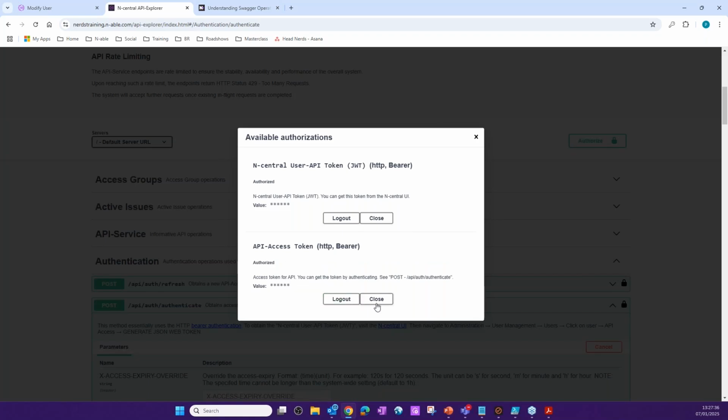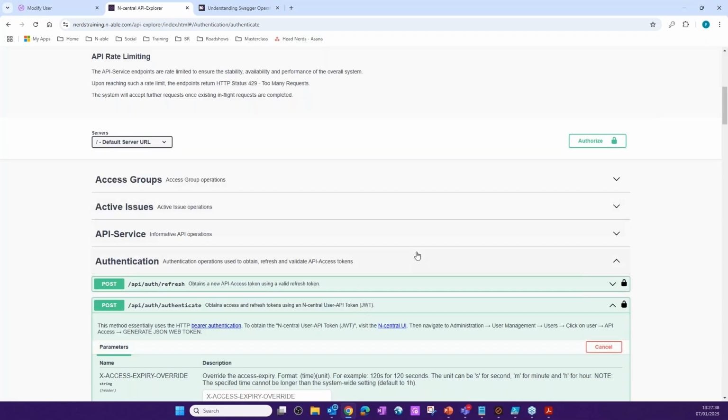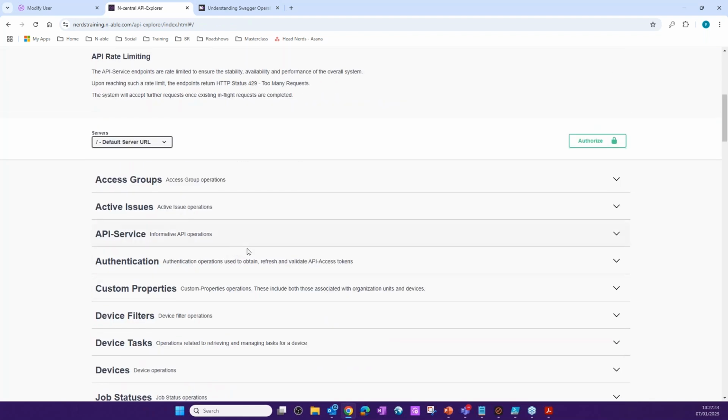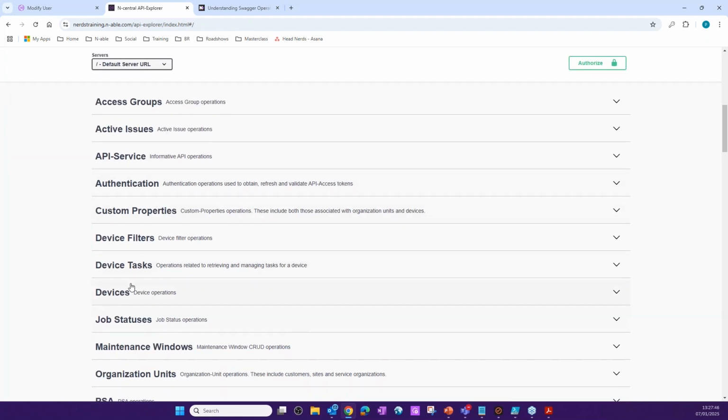If I click on Authorize, now we're authenticated, and now we can start to use the Swagger interface to test API calls and get more information out of our N-central server. And we'll look at that in a couple of moments as well.